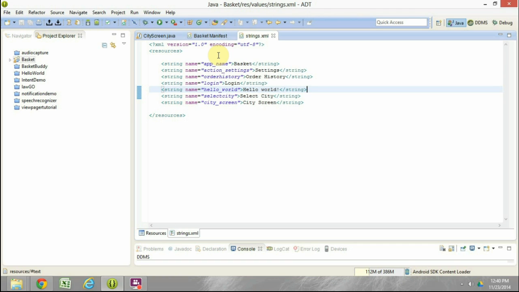Now, in the previous sessions, we created a very basic hello world application, and then in the next session we converted that hello world activity into a splash screen, and in the backend through an asynchronous task, we are fetching the details of the city list from the server.